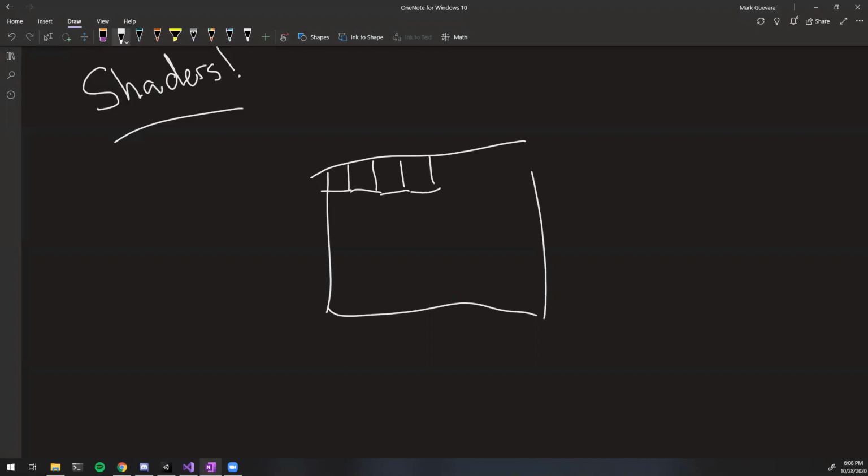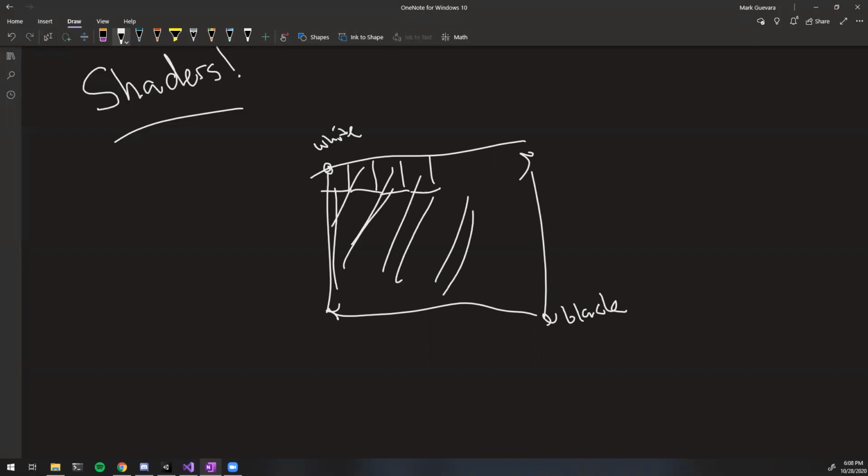So if I wanted to draw a gradient across a screen like this, I could write a shader that says, based on my position on this screen, color this side more white and this side more black. Then, based on some math that you do, you could get a cool gradient going across there. That's a very simple example of something you could do with a shader.